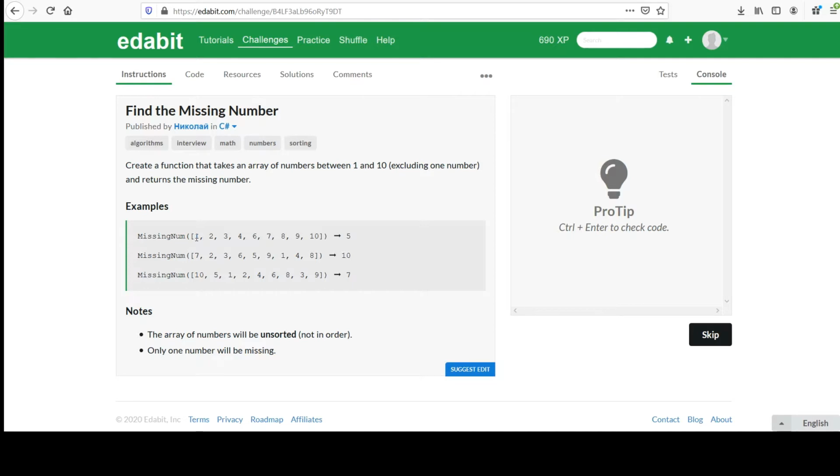Notice you have arrays being passed in of size 9. They contain the digits 1 through 10 with one value omitted. Convince yourself that 5 was missing from this first list or array. Same thing, make sure you notice that 10 is missing from the second example and 7 is missing from the third example. We have a couple of notes.